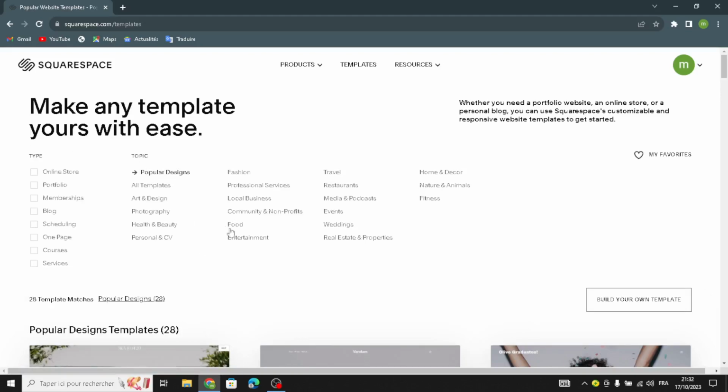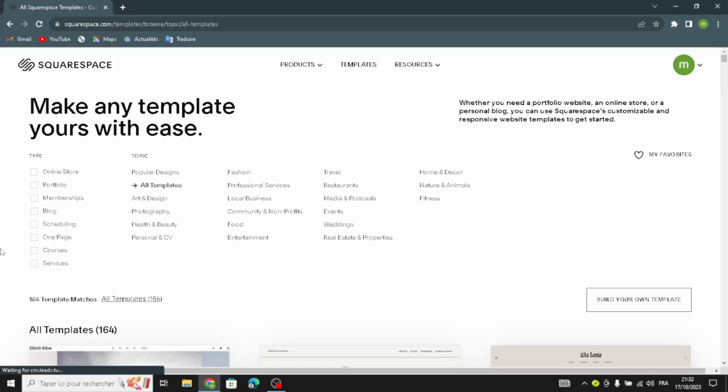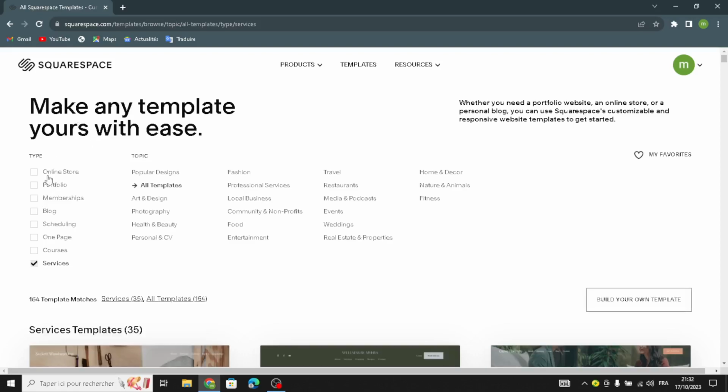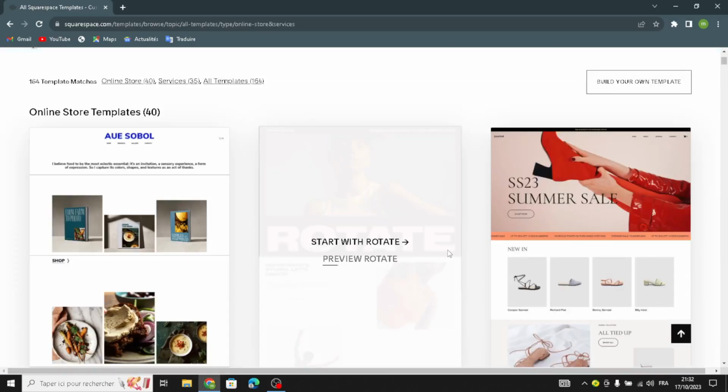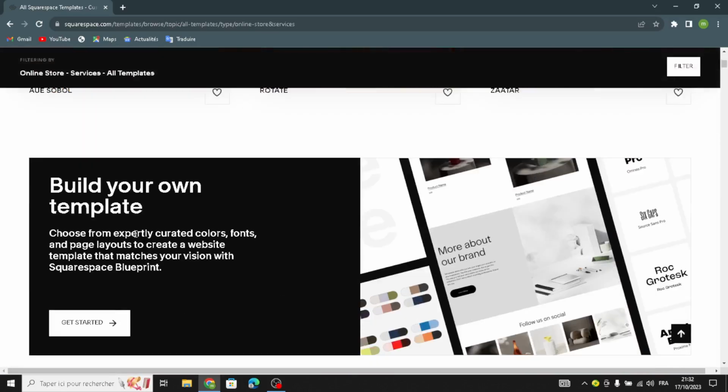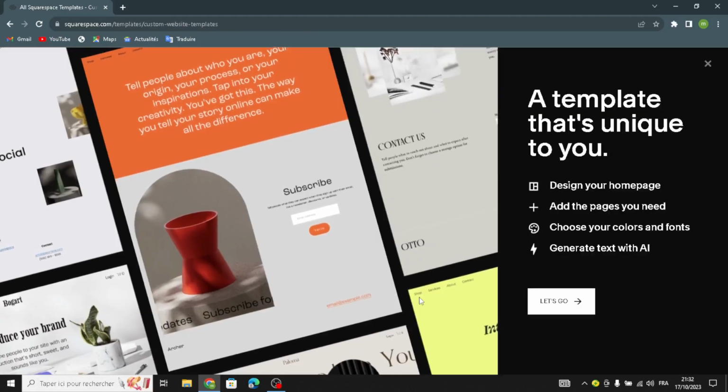So first here you can choose the topic. If the topic isn't here, you can just select all templates. Okay, and the type, it might be services, and online store. Here you can start with one of these templates, and also you can build your own template. So let's get started.